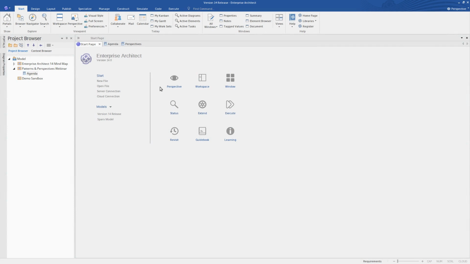I'm running an EA 14 pre-release here, and I want to use the new Perspectives feature to focus our modeling. So you can access that from the start page here by clicking on the perspective icon, or you can access it from the top right of screen using the perspective icon here.